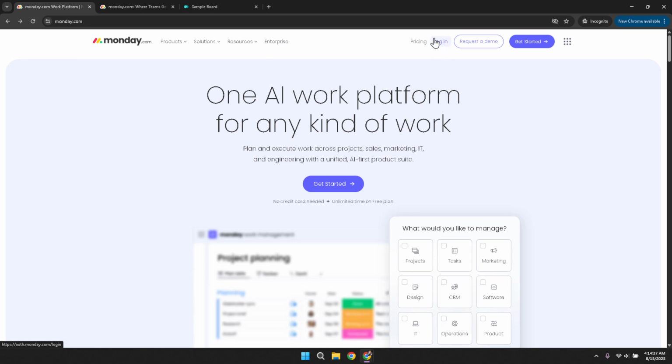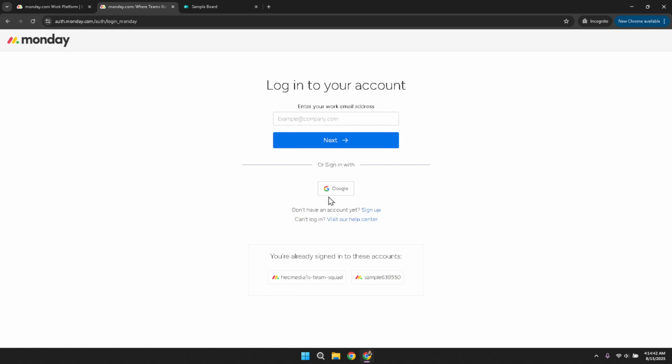On the login page, you'll see multiple options to sign in, but for convenience, click on the Google button. This allows you to log in using your Google account, which is both quick and secure. Choose your account from the list, or if you haven't signed in elsewhere, enter your Google credentials to proceed.